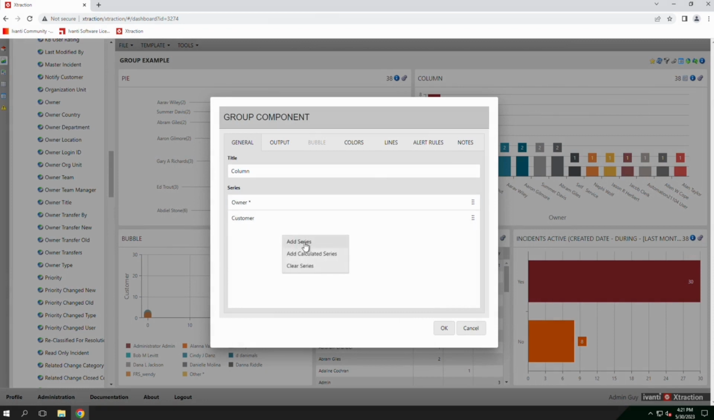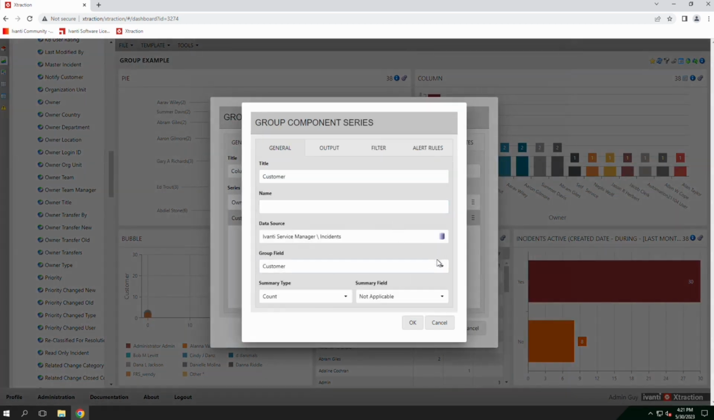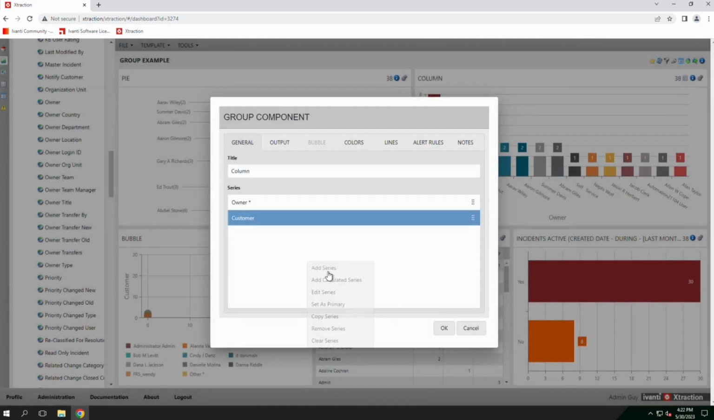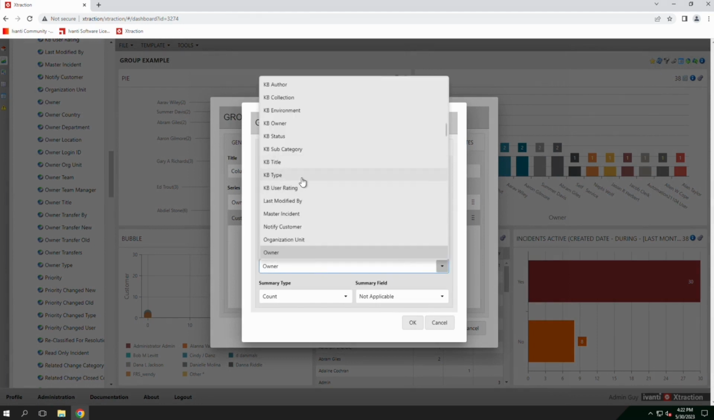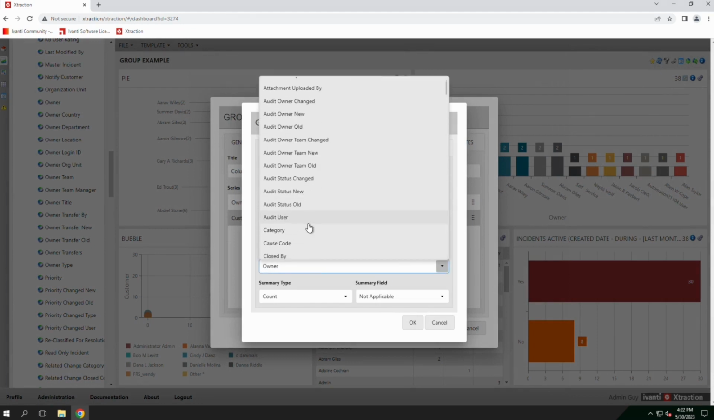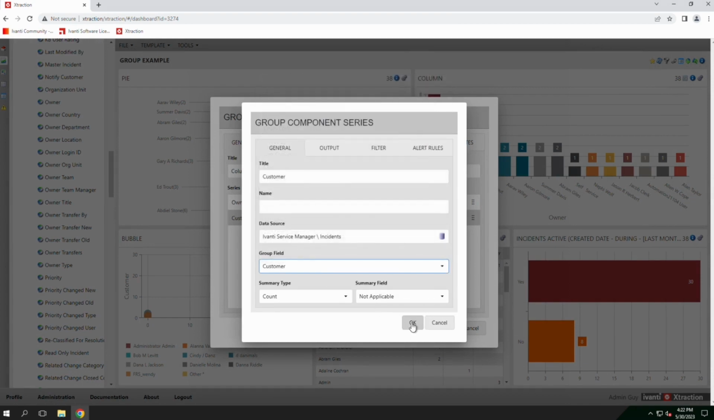And then we can come back in here, and I've added a second series. I came in here, and I added a series. And this series, when I added it, I just said I want to group it by customer. So I want to see how many incidents the customer has open. We're going to count the number of incidents by customer. So I went in and added this. I just added a new series, and then I changed this to the customer. It'll be up here, customer. There we go. And then we save that.